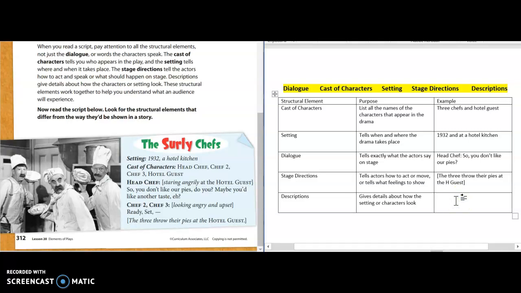And last but not least, descriptions. Well, I guess right here could technically be an example of a description. Even though it's also kind of a stage direction, it's giving additional information about the characters. They look angry and upset. The chefs looked angry and upset. Again, that extra description lets you know exactly how your characters are feeling.